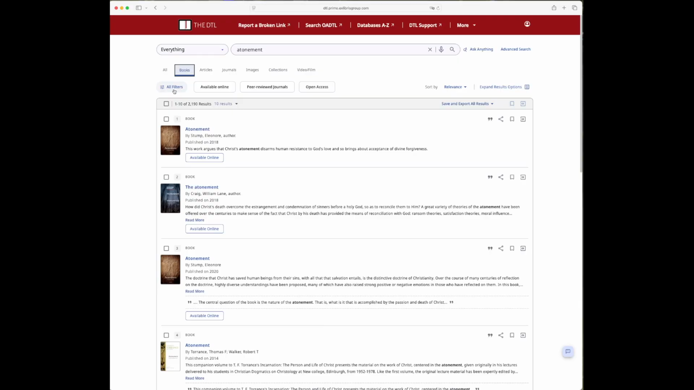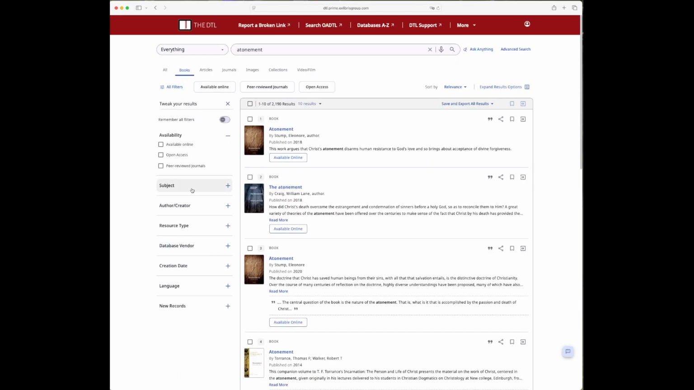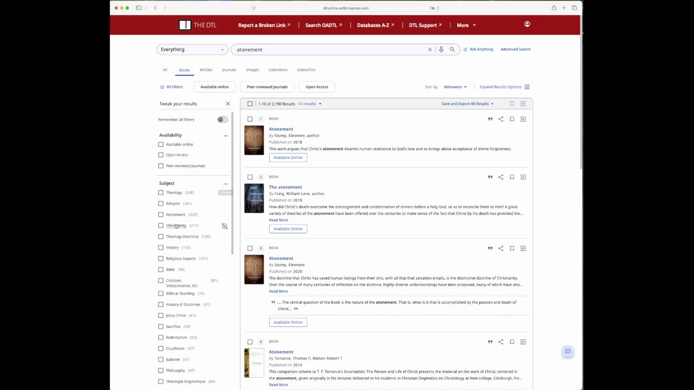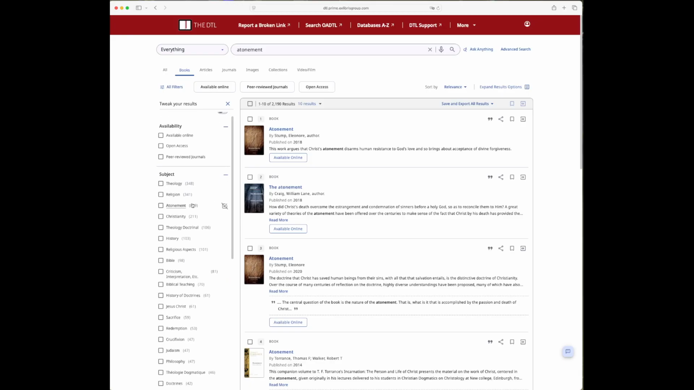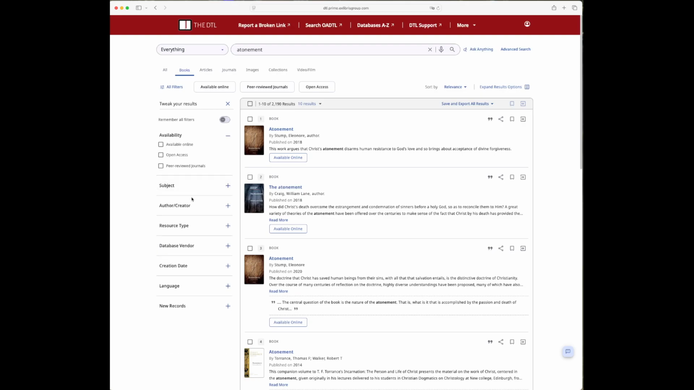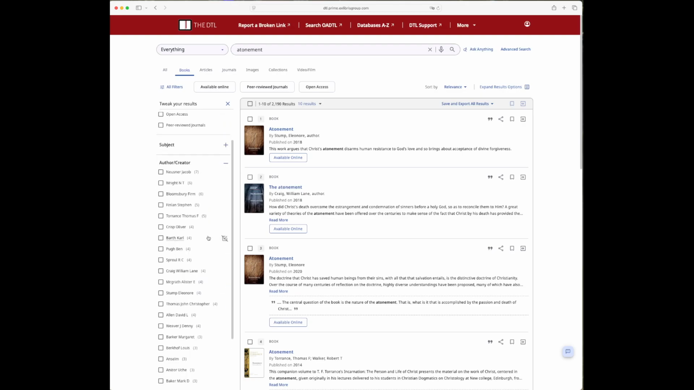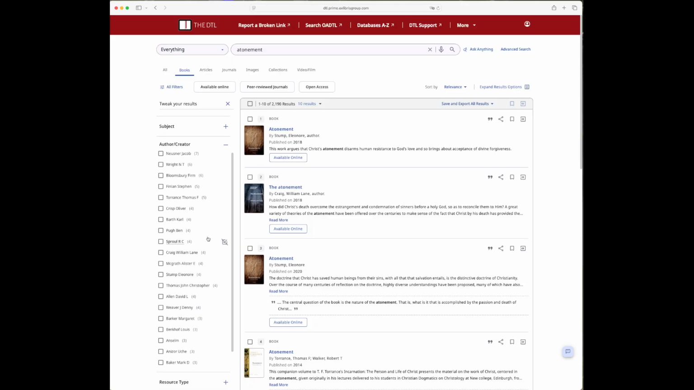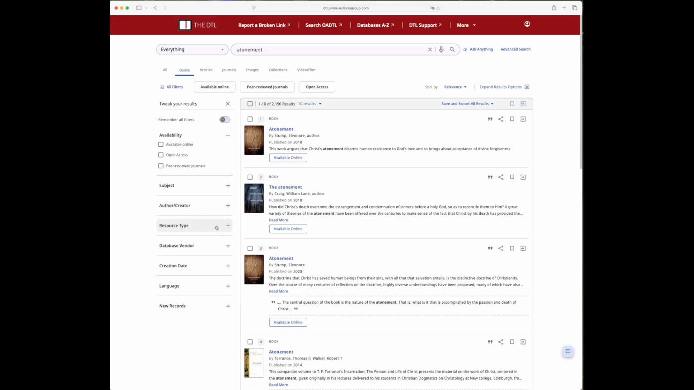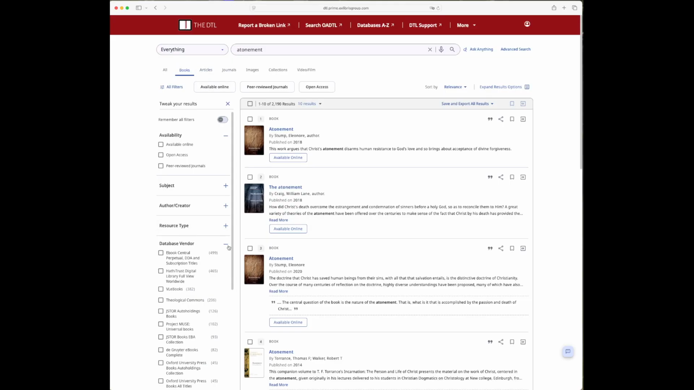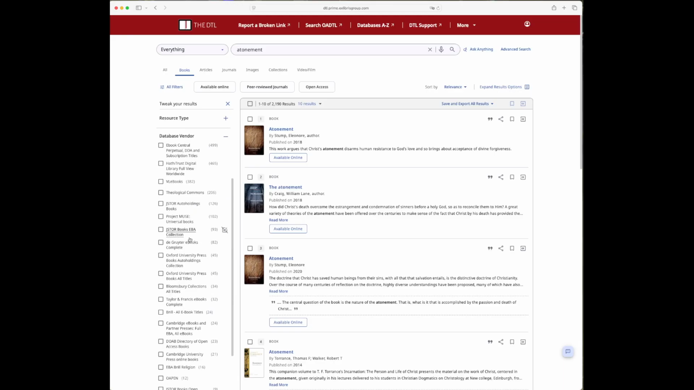There's also other filters here. If you click on all filters, you can narrow it down to subjects. If there's a certain author that comes up, this isn't every author, this is just from the top search results. If there's a certain resource type, like up here, you can also find it in here. If there's a certain database that you're interested in, you can narrow it down to this. So Oxford, JSTOR, HathiTrust, things like that.